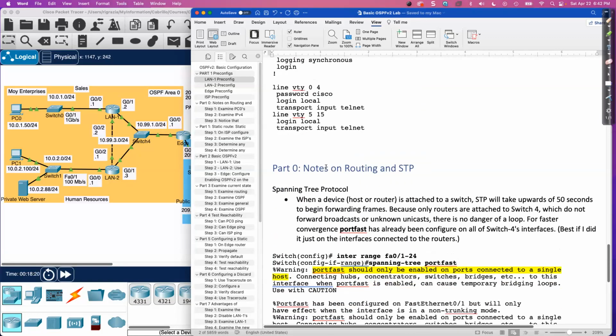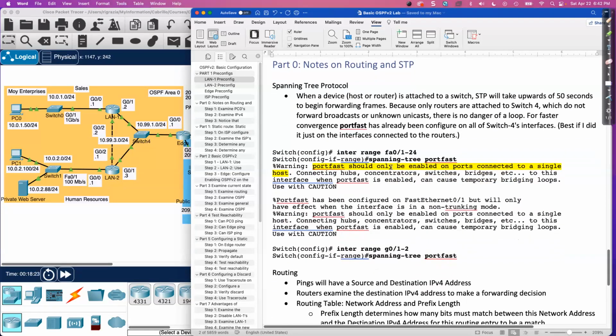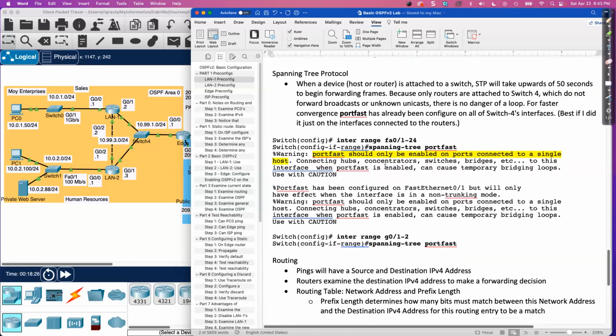Now, I did do something that I will be talking about, and again, depending on the class that you're in, it's this here: spanning tree portfast. So what I've done on switch 4 here: normally when you connect an end device or any device to an Ethernet switch, a router, a host computer, or another switch, it's going to run spanning tree. Well, spanning tree is always running, but it's going to put that switch port in various states.